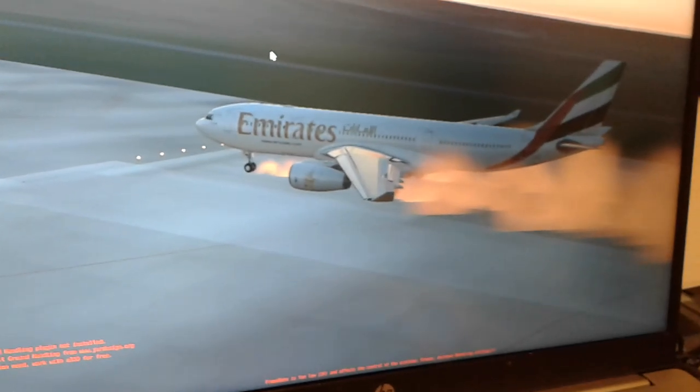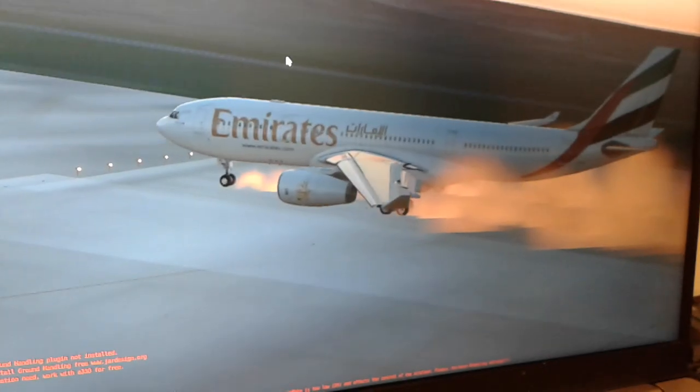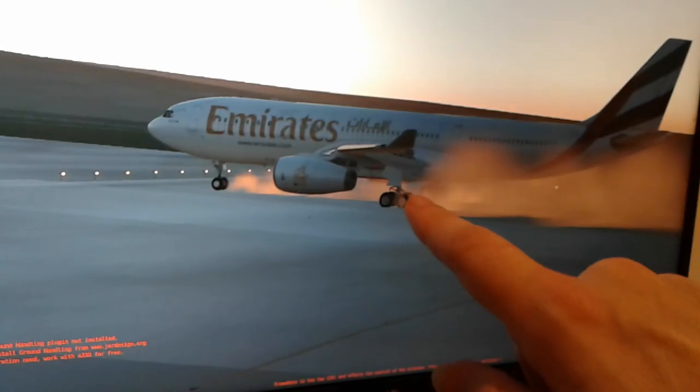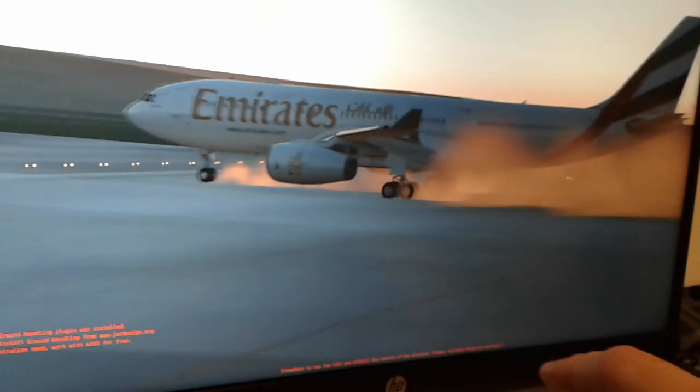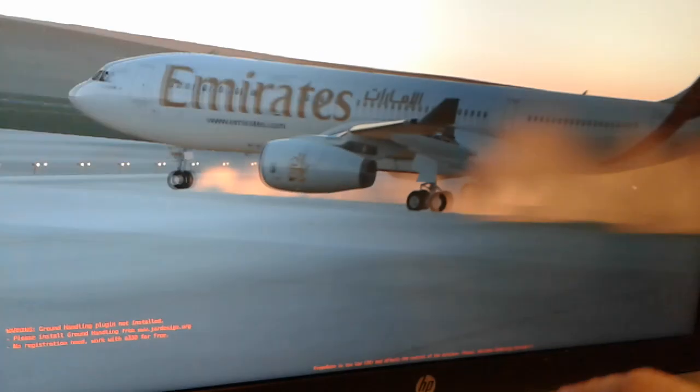So you can see the landing gear is safe. There are no broken wheels or tires on the airplane during its walk around. You can see the tires are safe. There's no broken tire or broken wheels or broken parts from the aircraft.